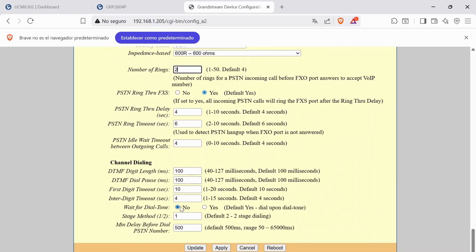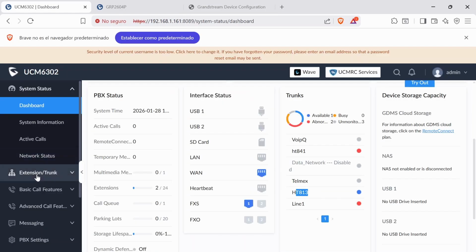We scroll down and here we select wait dial tone so that it does not wait, and for the stage method, we select 1. This is so that when the number is entered through the stage method, that number will be sent completely and immediately, which is why method 1 is selected. We apply, go to the IP PBX to the inbound route.